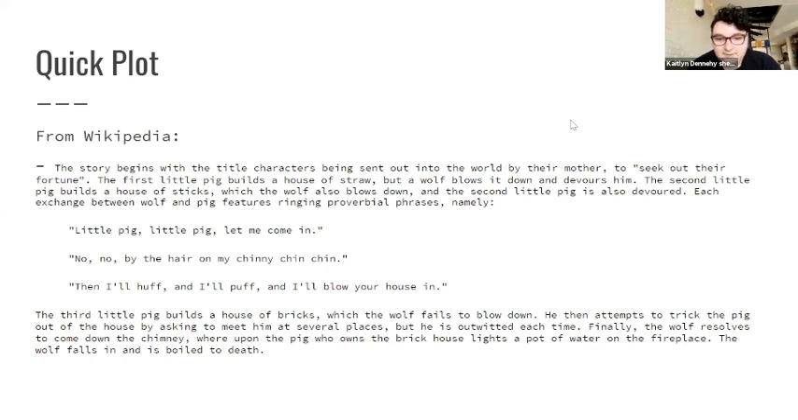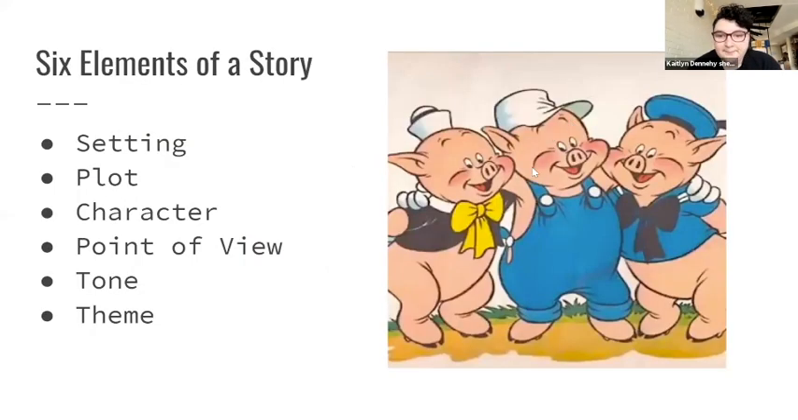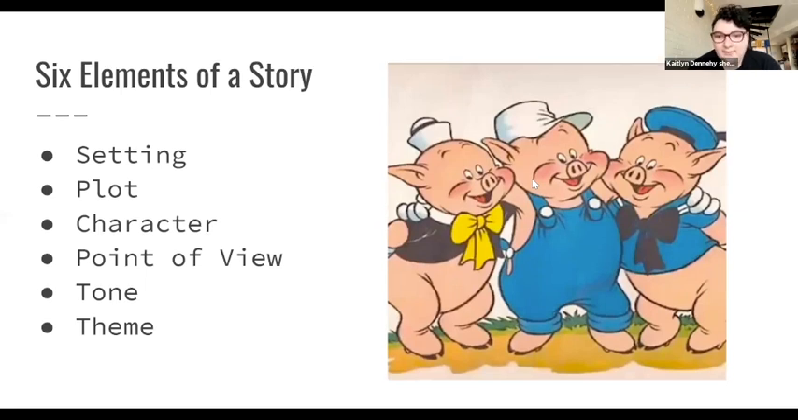We can move on to the six elements of the story. These are the different things we're going to be talking about, again, to reorient you for the workshop. So setting, plot, character, point of view, tone, and theme. These are the six elements of the story that every story will have in one way or another. It doesn't matter how abstract or concrete they are.